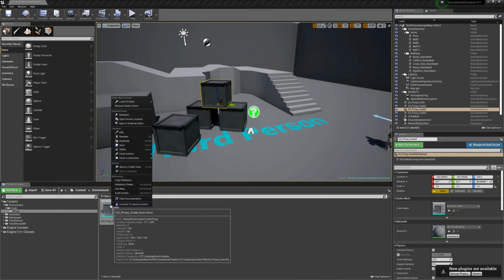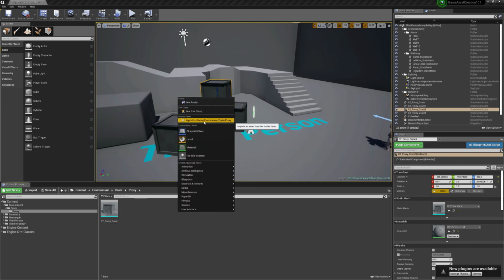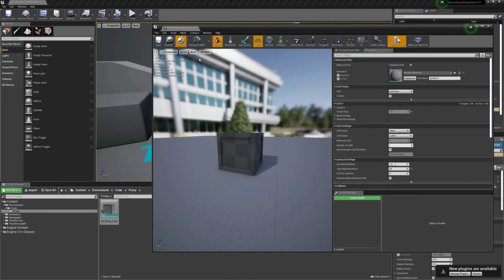So there's different ways that we can re-import this. We can right click and say re-import just like that, or if we right click in this area that's open, we can say import and it'll try to override the thing here. If I double click, we can say re-import mesh in this area.